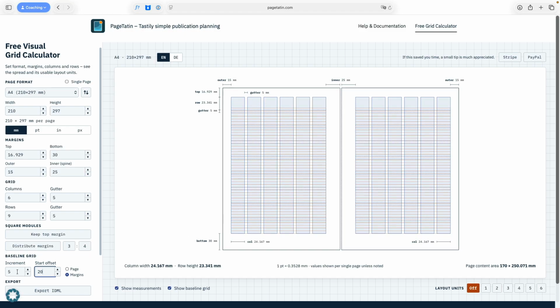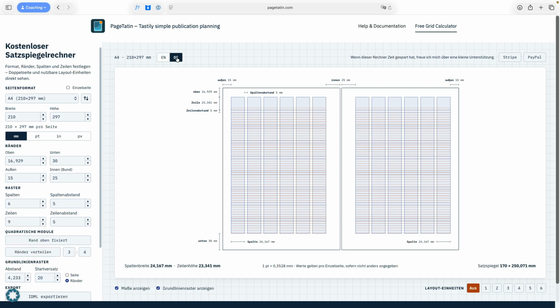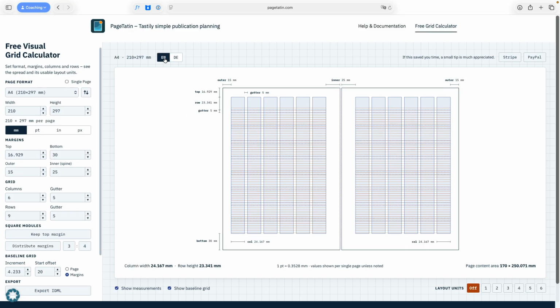What you can also do is set your increments. Currently it's 5 millimeters. So let's say you want to have an increment of 12 points. You can also type in 12 and points and it will calculate according to what you have set here in the top. So at the moment it's 4.233 millimeters. The free grid calculator is offered in English and German, which you can switch here. So now you have the German language. And here you have the English language. Here at the bottom, you can choose to show the measurements or not, just for a quick visual reference, and also turn on or turn off the baseline grid.